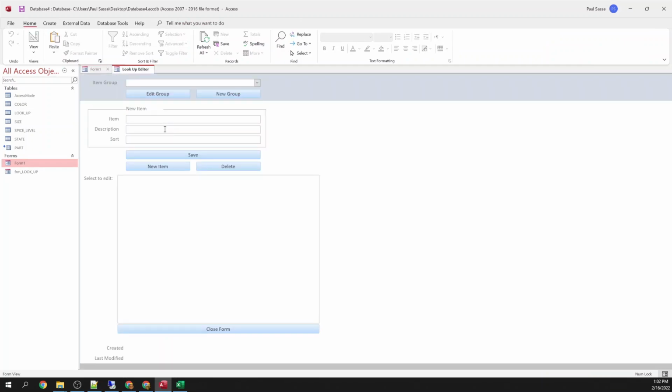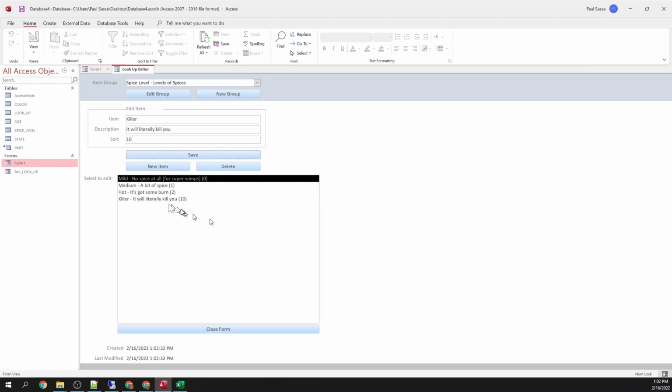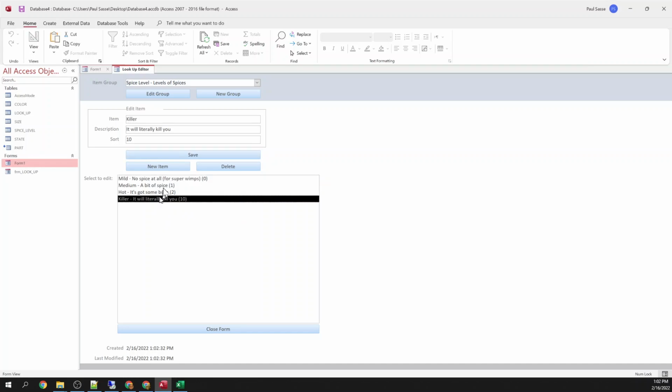So click it, opens the form, everything is enabled. I can go up here, I can click, okay, here's my level of spices. I can click on one, I can edit it, I can click in a new one. Okay, so you can add your different sort levels. Like if I want to make this, instead of 10, I want to make this sort level 3. Changes my sort level. I can delete items. It lets you do everything.